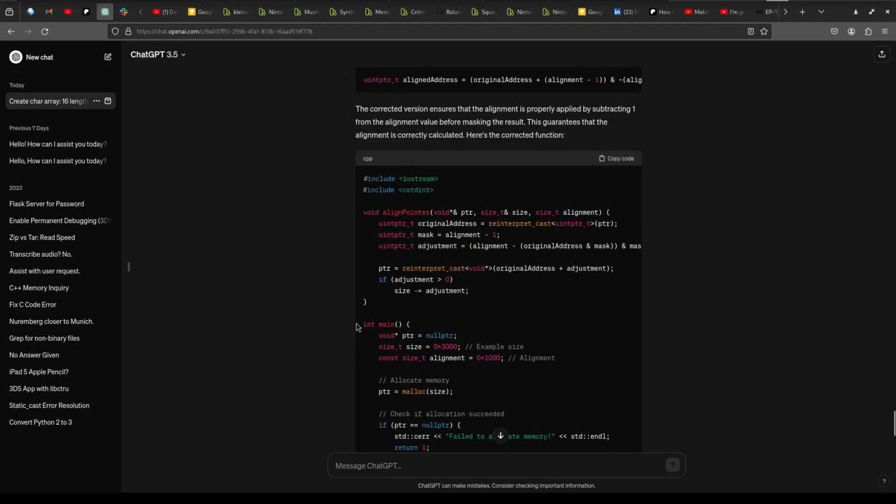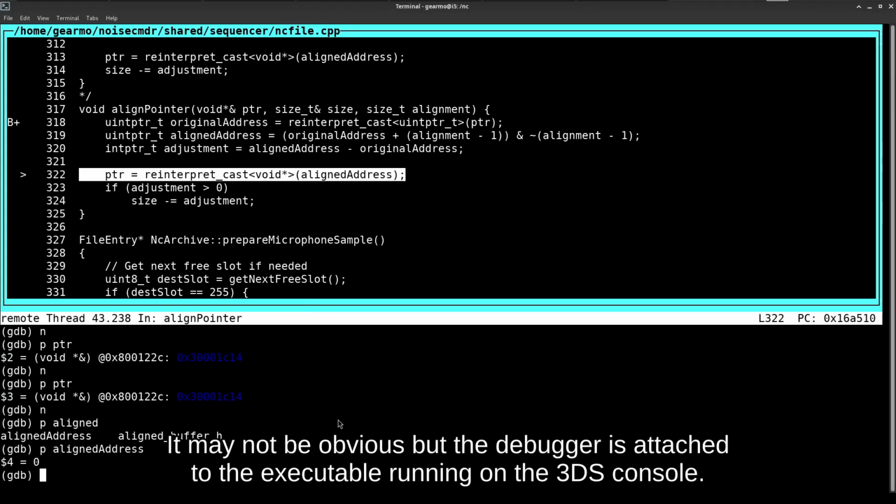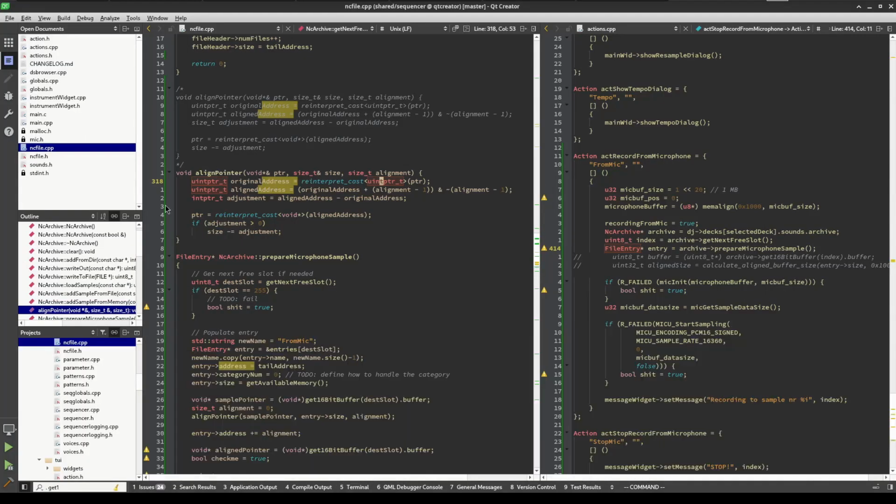So yeah, I just asked ChatGPT to make a revision. Let's try it one more time. If that doesn't work, then I will try to write the code myself. So quit. It's gonna crash, so it'll take some time to reboot the 3DS.